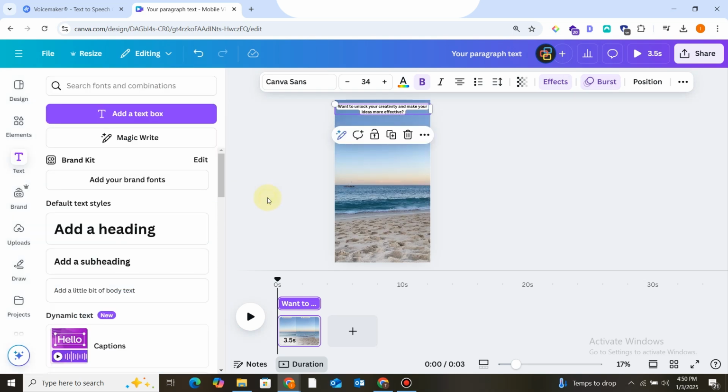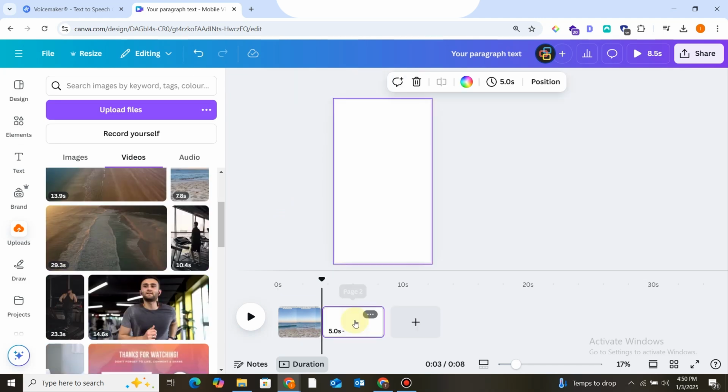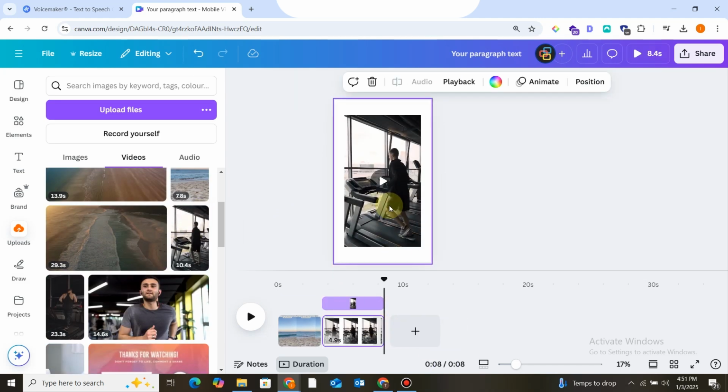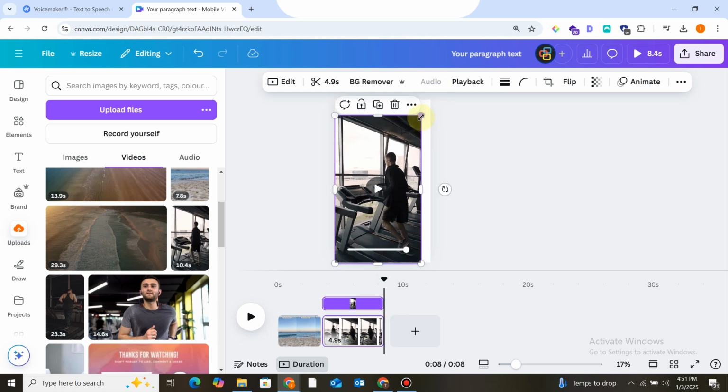Next, it's time to add the second video clip, the one with the man on the treadmill. I'll head back to the upload section, select the video, and place it onto the frame. After adjusting the frame size and duration, it fits perfectly.